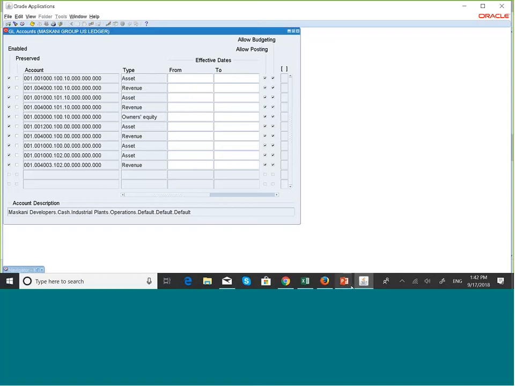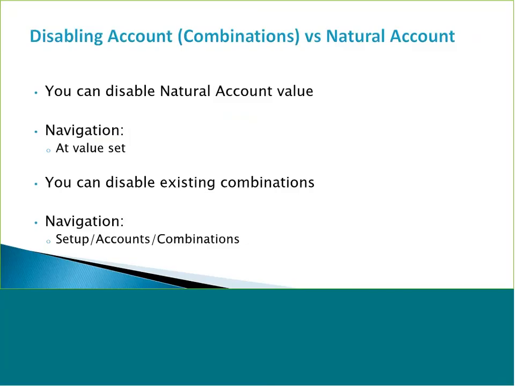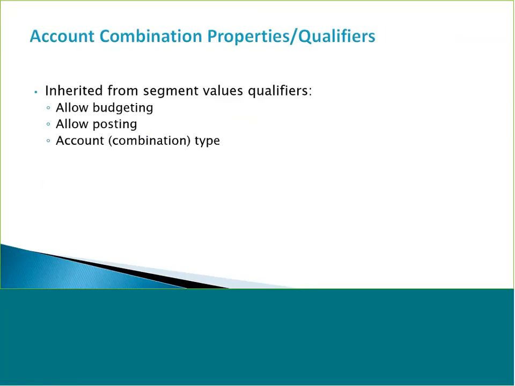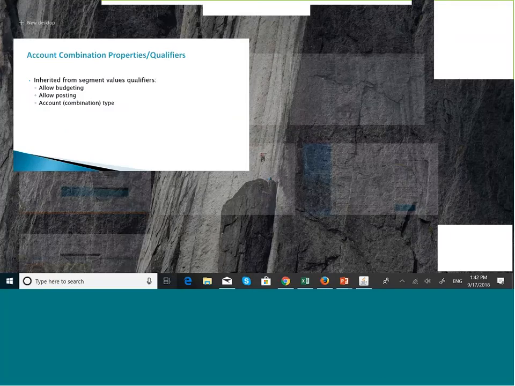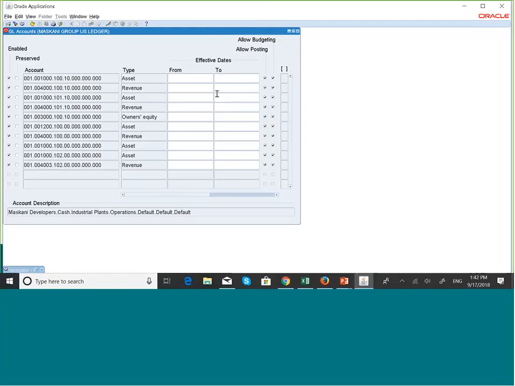So let's go back to our slides and take a look at account combinations. They also have properties. Let me go back again to our combinations table. What do I mean when I say combinations have properties? These are the properties that I am talking about.